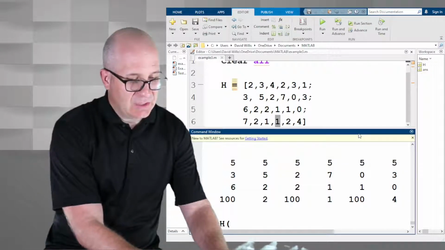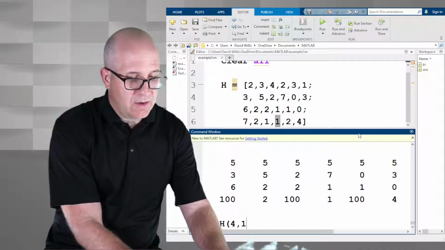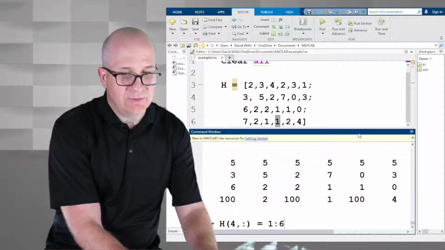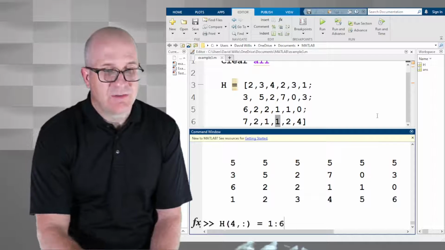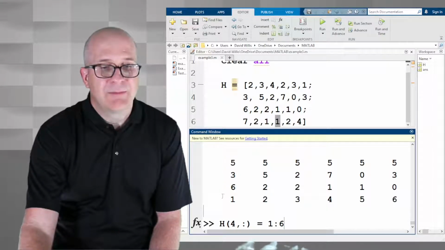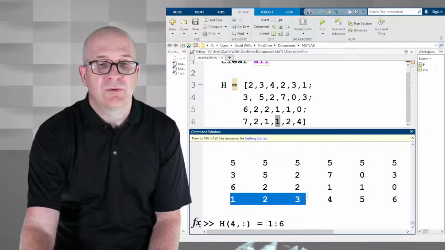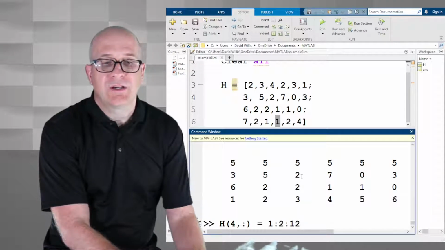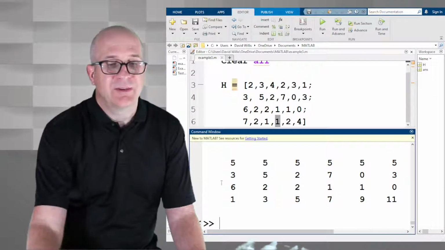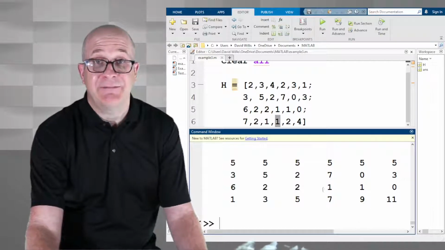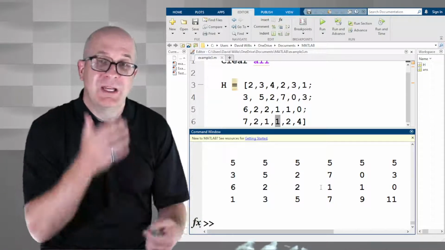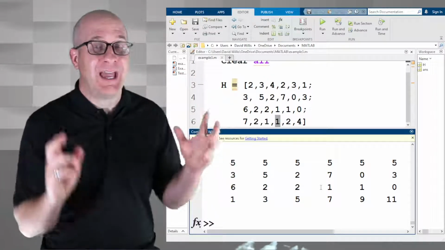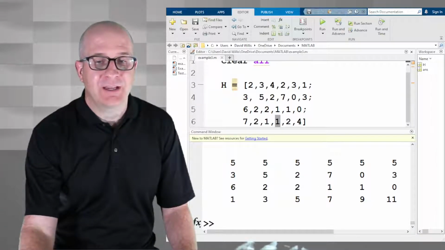Similarly, I could take h, the 4th row, 1 through 6, or I could also say all entries is equal to 1 through 6, I think is what we were trying to do. And we can see from this command that we're able to change the fourth row to a 1, 2, 3, 4, 5, 6 incrementing vector. We could also have done 1, colon 2, 12, and we would get 1, 3, 5, 7, 9, and 11. So we can really go into matrices and start manipulating, accessing rows, accessing entries. We're going to see accessing columns in the very next example.